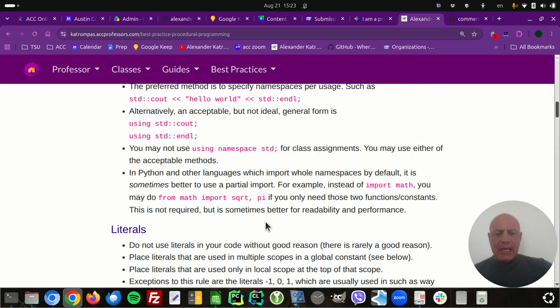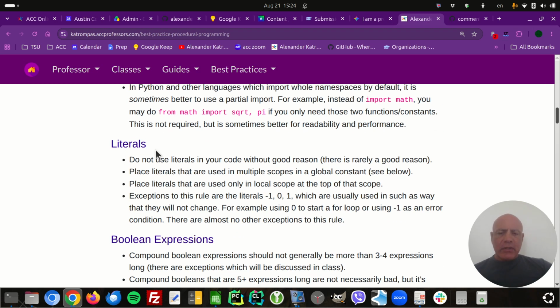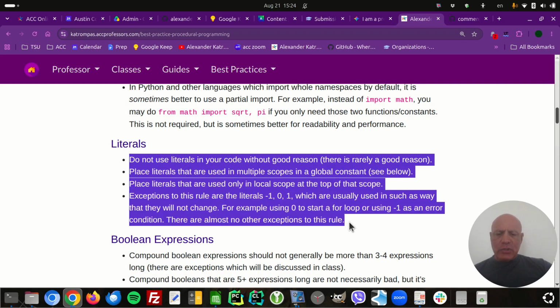In Python, it's different. We do have namespaces in Python, but they're managed a little bit differently. They're imports, and when you do something like import math, you are pulling in a namespace. But you don't really always want to pull in the whole namespace. It's probably better to isolate things in the namespace. But again, I'm going to cover this more in class. Once it's covered in class, you're going to be expected to follow these rules. We don't use literals. You should know that. Read this to explain why we don't and what the exceptions might be.